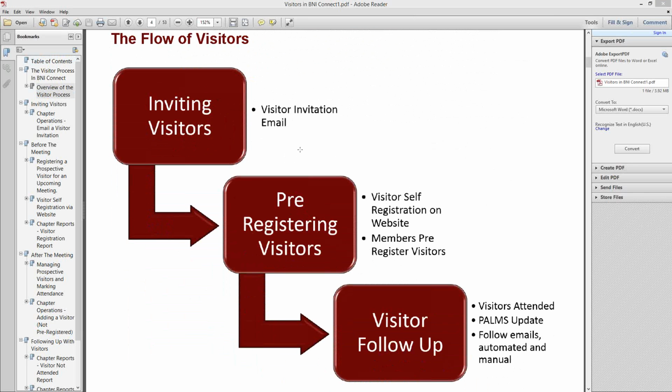There's also reports that are generated from this so that you can see who's showing up to the meetings and possibly even follow up with them. So that's all before the meeting, and then after the meeting, we have the follow-up process.